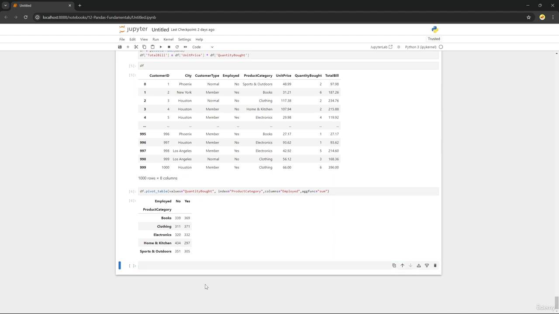So let's quickly explain what we have here. We have our different indexes or rows for our product categories, and then the column we specified was the employed column. So we've got 2 separate columns for the employment status, either no or yes. And finally, the values that we have for our actual data is the sum of the quantity bought. These are the numbers we've got here. As another quick example, let's go through and create another pivot table. This time we'll have a look at how our customer spending varied by the city and customer type.